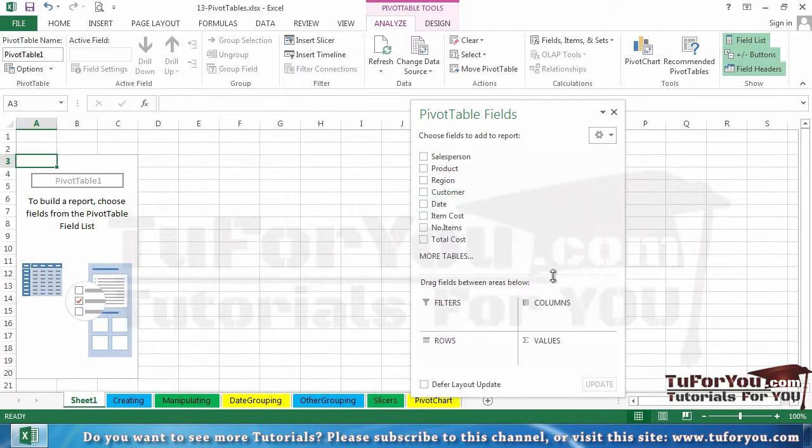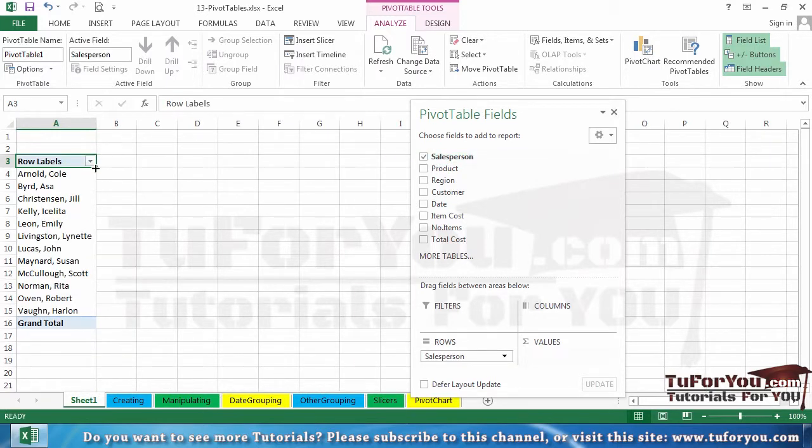Sometimes you'll do that, but that's not critical, but that could be helpful at times too. Here are the fields that we're interested in. I'm going to click the box for salesperson. Two things will change on the screen. Off to the left, an alphabetized list of our salespeople, and in the lower portion of the pivot table fields list, we see in the area called rows, salesperson.